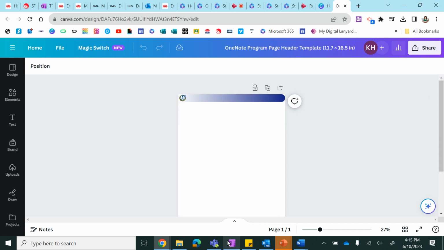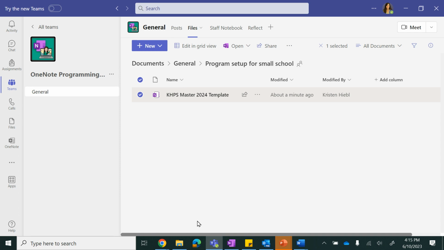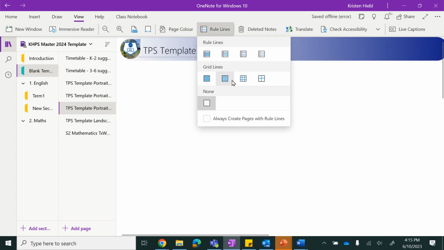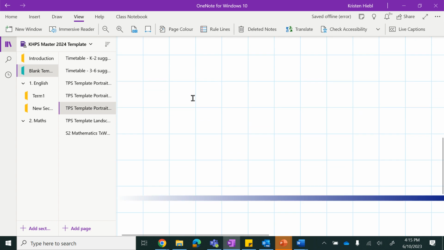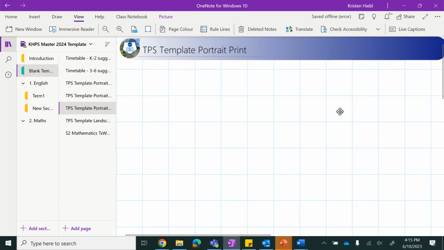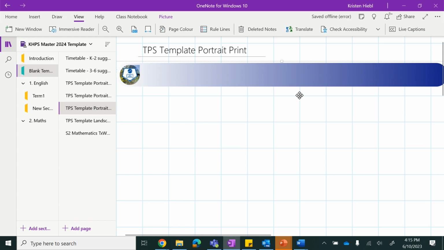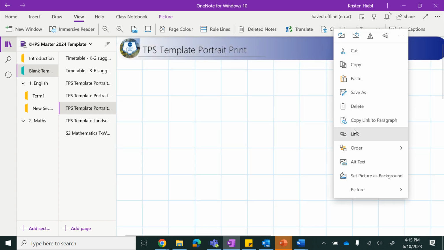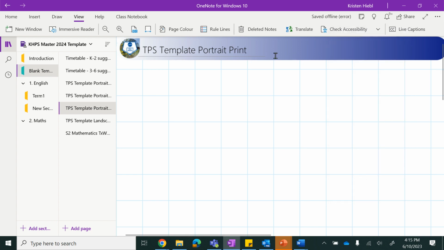Then I'll show you what that looks like in my program, where I've got the top and the bottom of the page there like that. If I put the grid line behind it, you can still see it through that page template. So I saved that as an image from Canva, and then I set the picture as background. Once you've imported your picture, work out where you want it to go, line it up, and then right-click on it and go set picture as background.